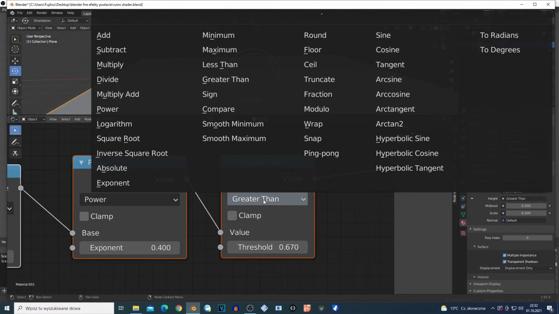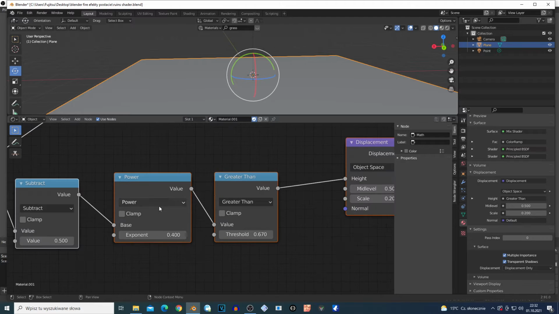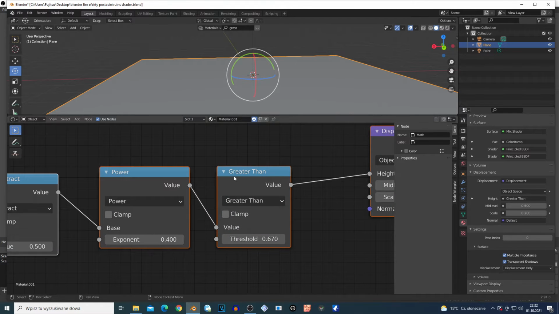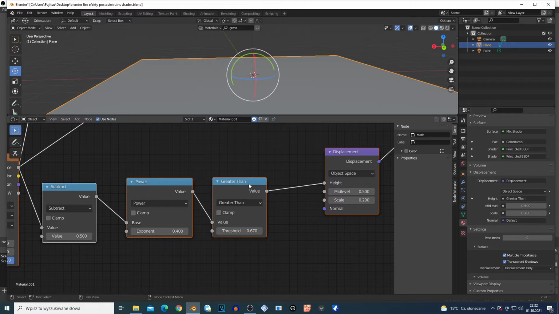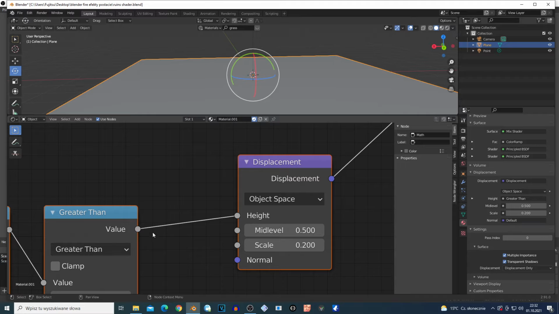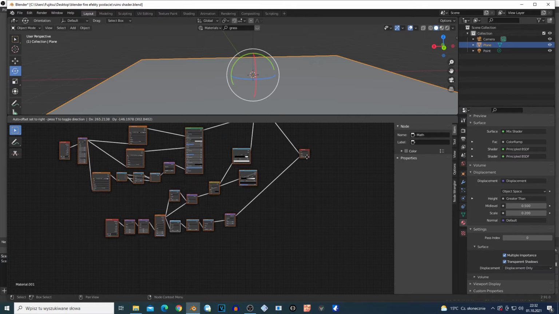Another Math, change this to Greater Than, and I have this kind of value. Play around, okay, but I think these settings look pretty nice. Play around with this as usual. And for displacement, the Greater Than goes to the displacement, yes, and we control the scale, of course, and the Displacement node goes to the displacement output.